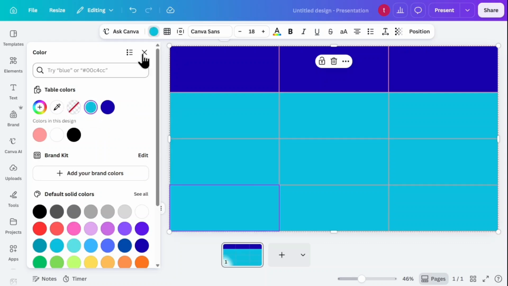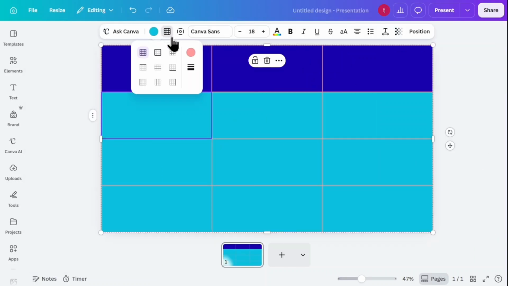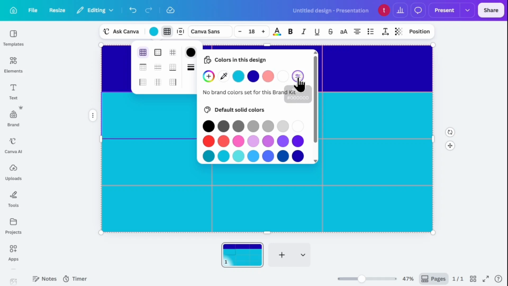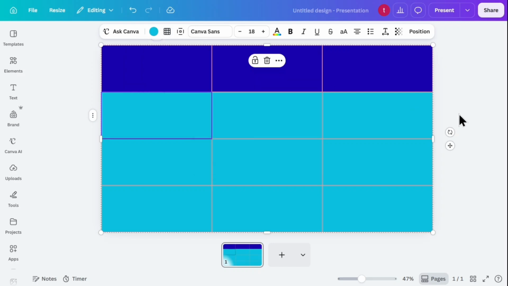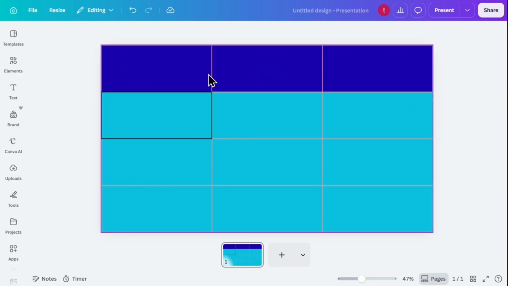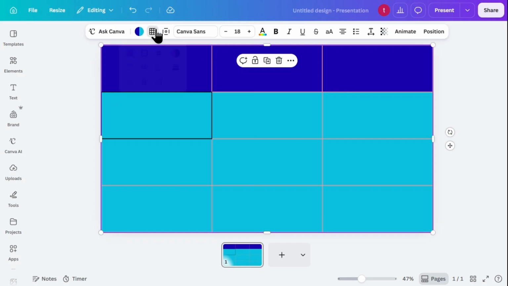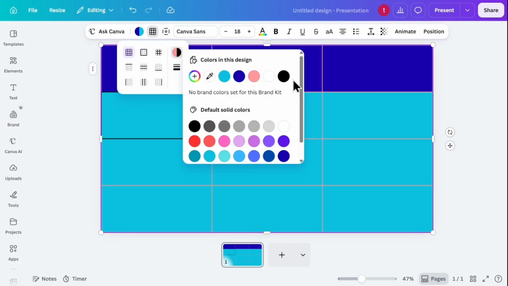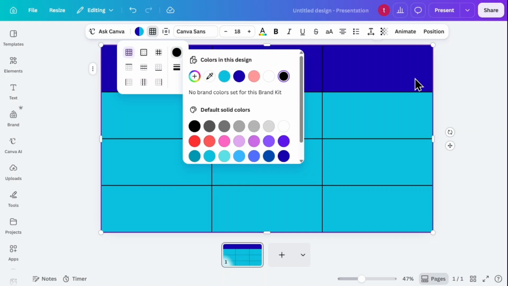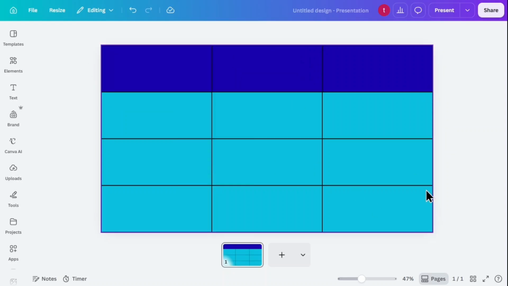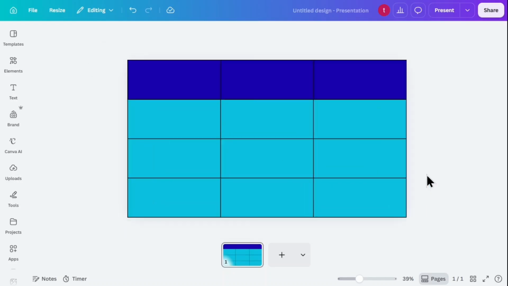To refine the outline, I select the table and click on the border icon in the top toolbar. I adjust the border settings and select black as the border color, giving every cell a crisp, defined grid line. Finally, I click outside the table onto the canvas to deselect it and review the final look. And there you have it. That's the complete process of how to make a table on Canva.